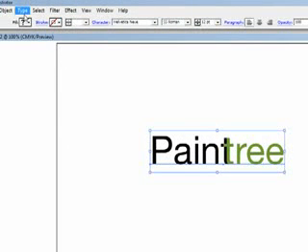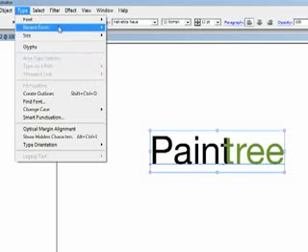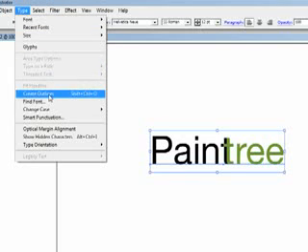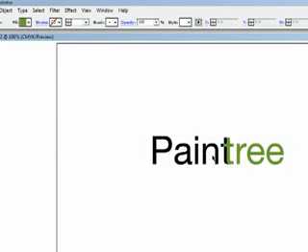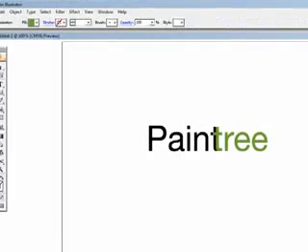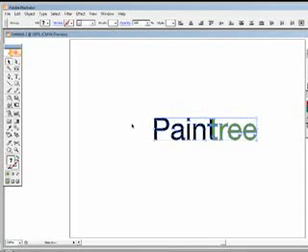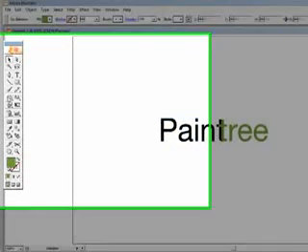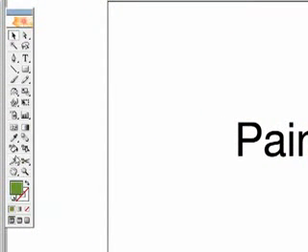I select my font type. I select Type up here, and I want to create outlines, so that I can manipulate different dots and lines if I choose. From here, the logo is pretty simple and clean, but I want to add an icon to it. So what I'm going to do is build a tree. Let's build a little icon.